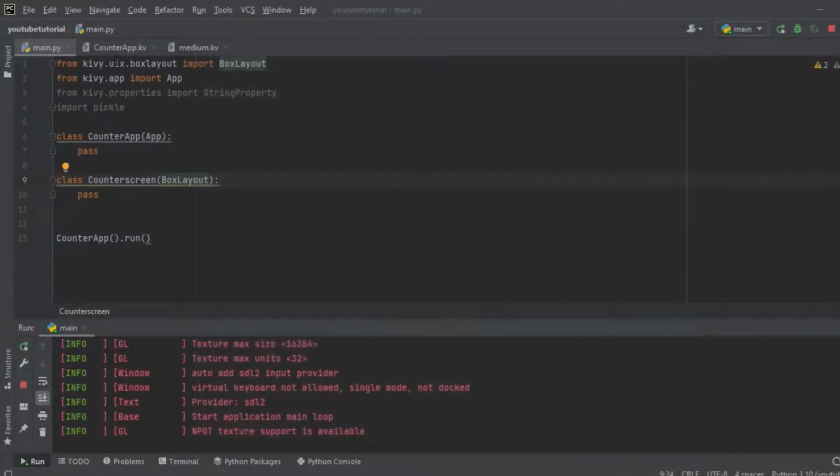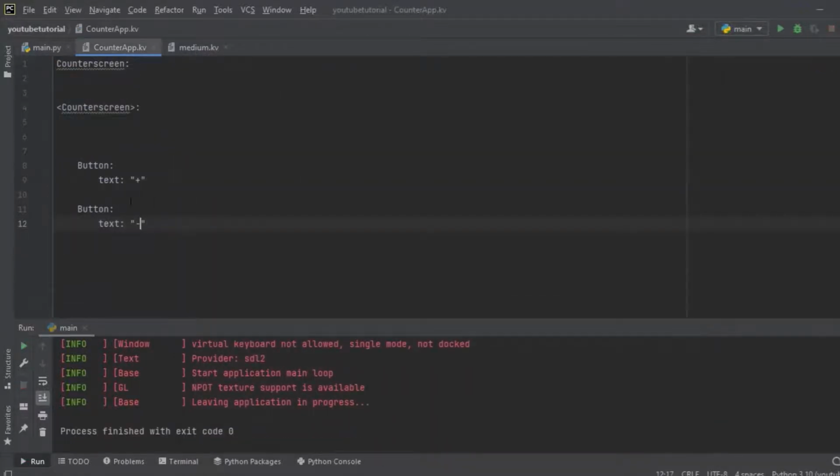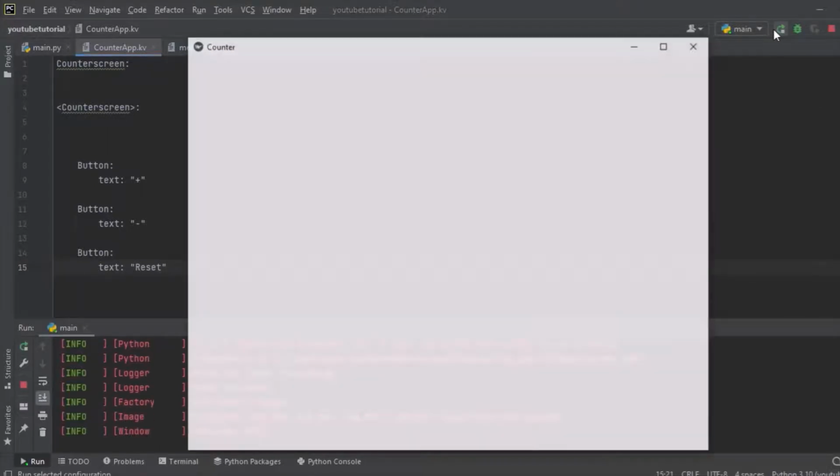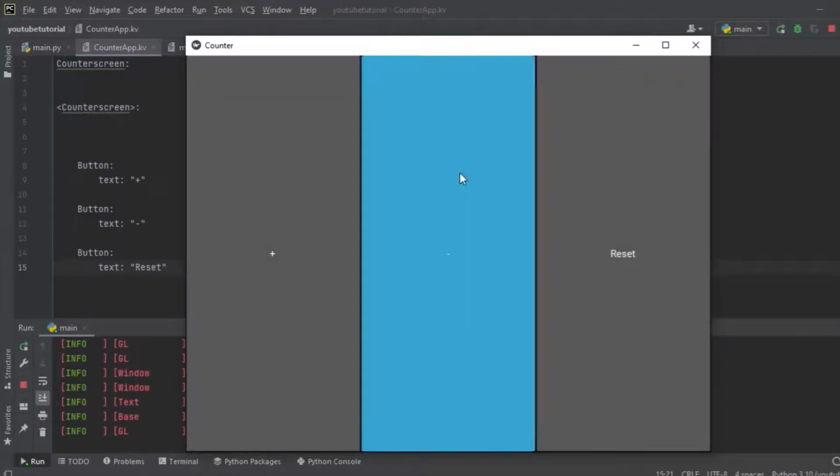So let's add another button, which we are going to call the reset button. So let's control V and let's write reset. So let's run it now. You see again, it arranged everything properly.